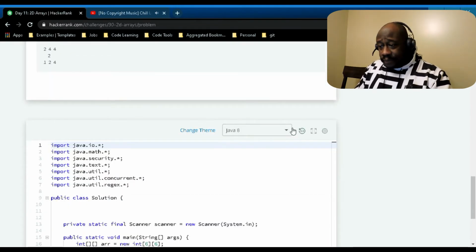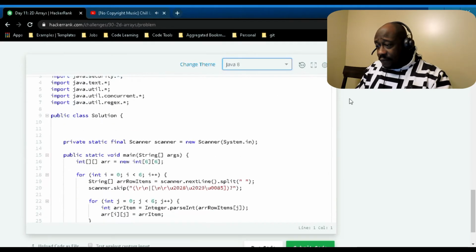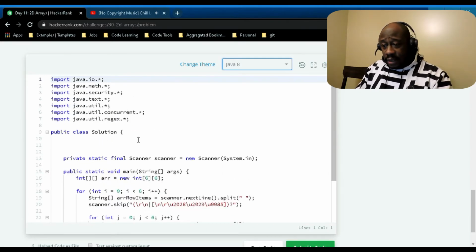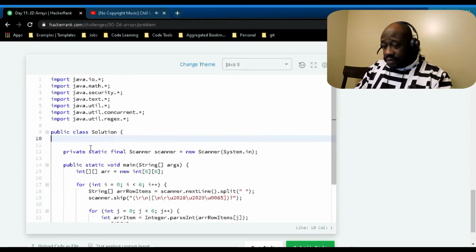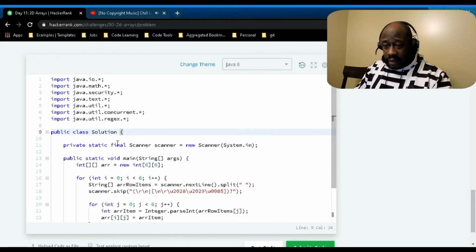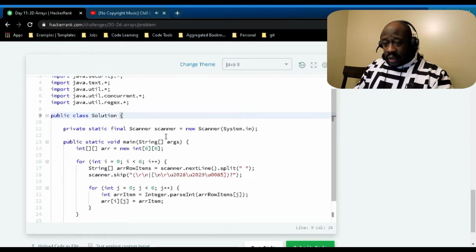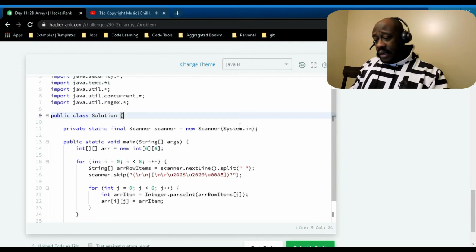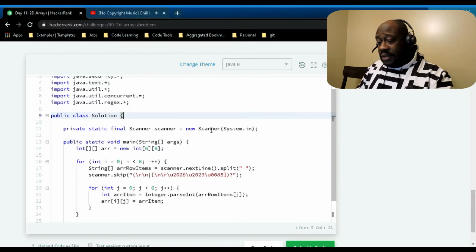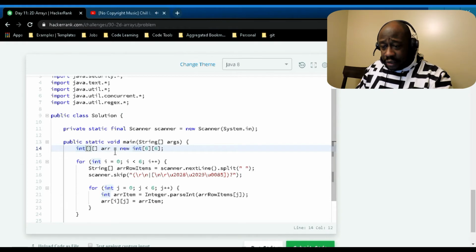And so here we go. We're in Java 8, which is the language I'm comfortable in. They typically give us some starter code here. We call it class Solution. We've got our Scanner here, with our scanner object taking in the new input. Here's our main method, and they go ahead and define the array for us. It's going to be an array of integers, a 2D array, and it's 6 by 6.